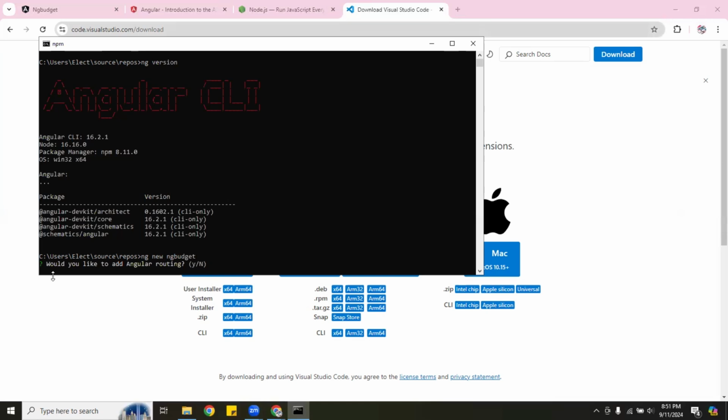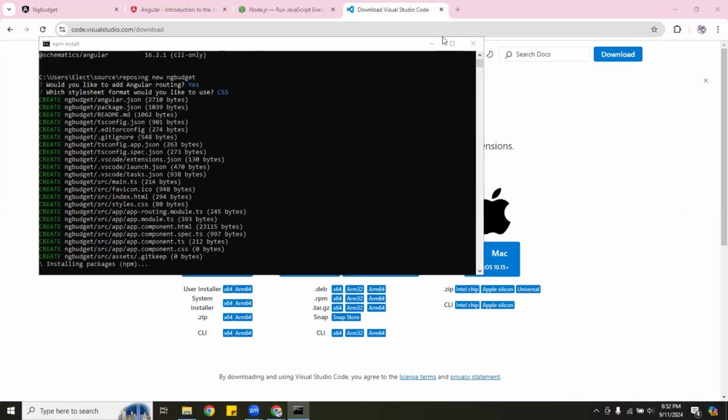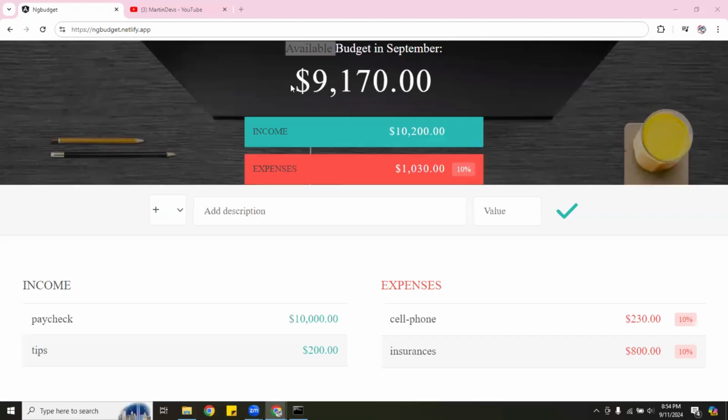Well, before I go, it's asking me, would you like to add Angular routing? Let's say yes, even though we're not going to be using routing, but maybe in the future we will. Let's just hit enter, and I'm going to use basic CSS. So this right here, I'm going to skip it. So I'll be back when the whole project is created. All right, guys, so now I return to the video.